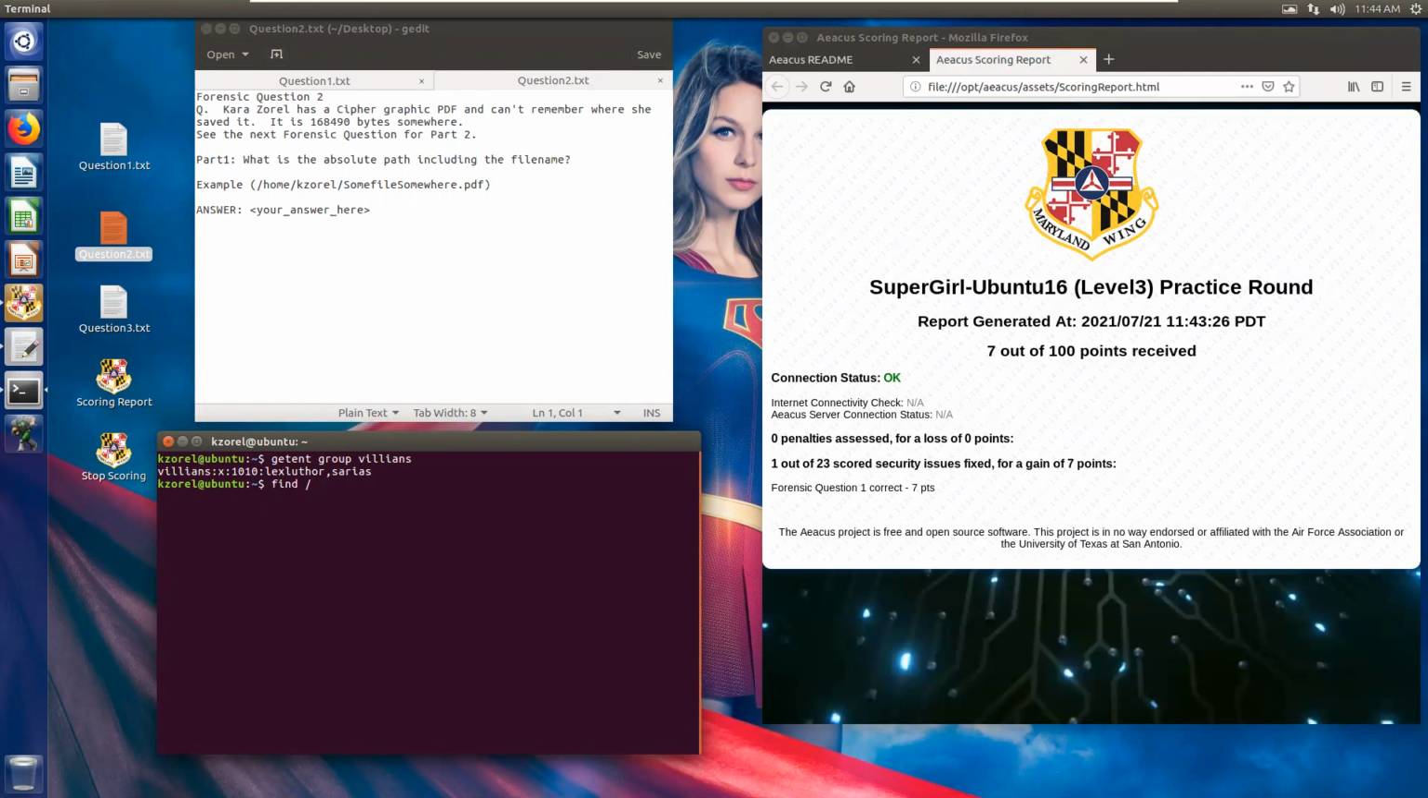And we want to do a -type f. We know it's a file type. We also know the size, so the size is 168490, and that's in bytes. If you know the byte size, it's a c at the end of that number. We even know the owner. The user is going to be cybercamp.